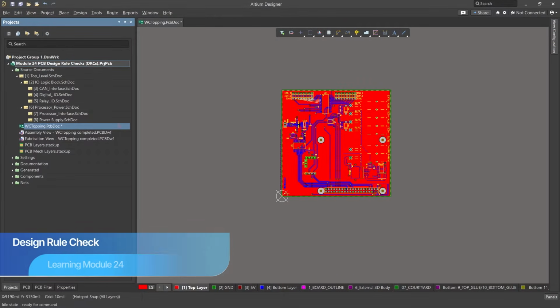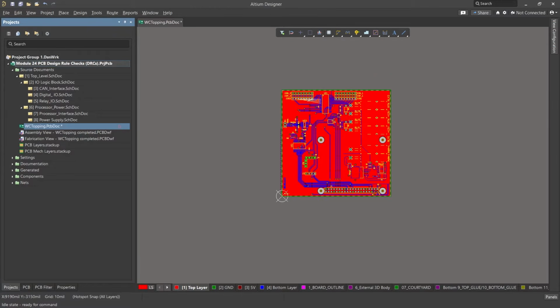In this tutorial, we will see step-by-step guidance on generating a design rule check report, reviewing rule violations, and navigating to problematic areas within the design.